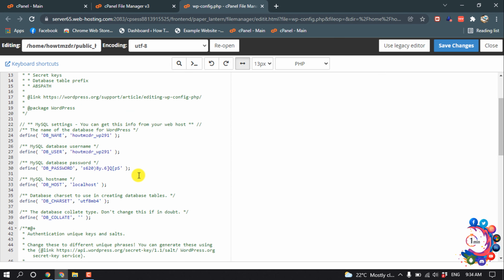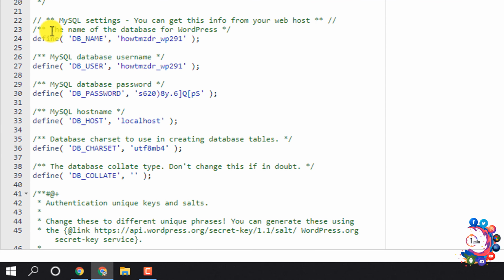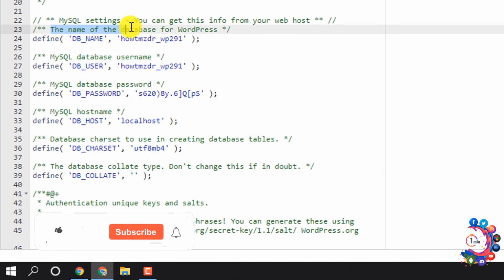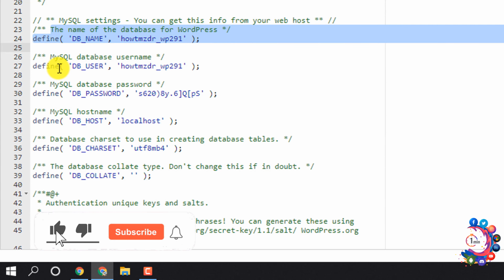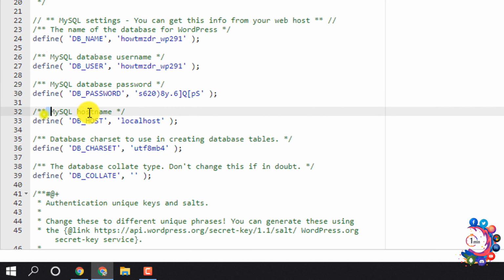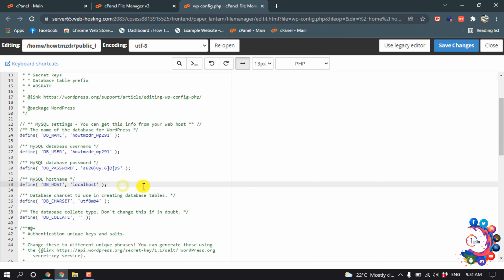Scroll down a little bit, and here you will find the name of the database for WordPress, MySQL database username, MySQL database password, and MySQL hostname. So that's it for now.